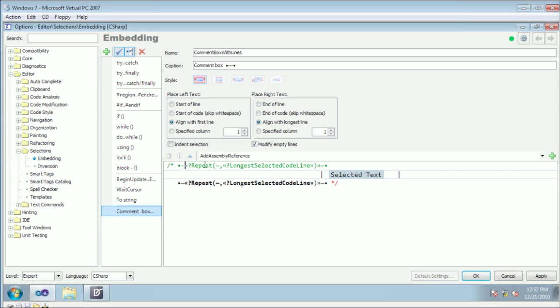It's a beautiful example of CodeRush extensibility because this is an extensible piece, this is an extensible piece, and then the whole feature is extensible as well, right? There are 3 different plugins that are contributing to this functionality working. There are also options here on where to place the left text, where to place the right text, how to align it, that sort of thing. Also whether you want to indent the selection and whether you want empty lines to be modified as well. So if you have empty lines, they have this piece on either side. So you can do some cool things.